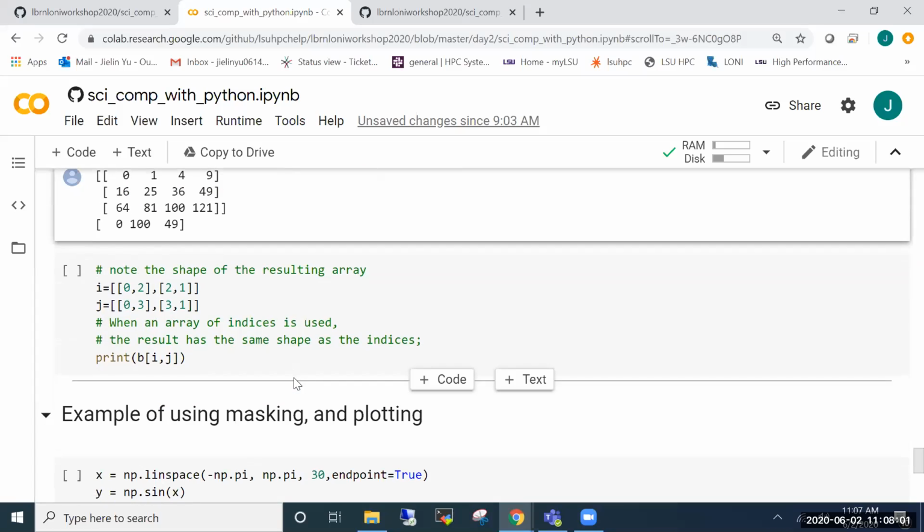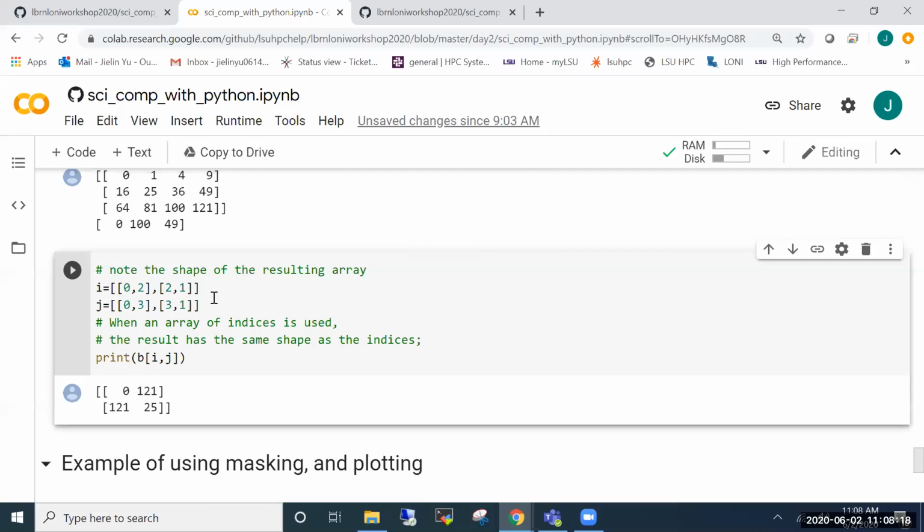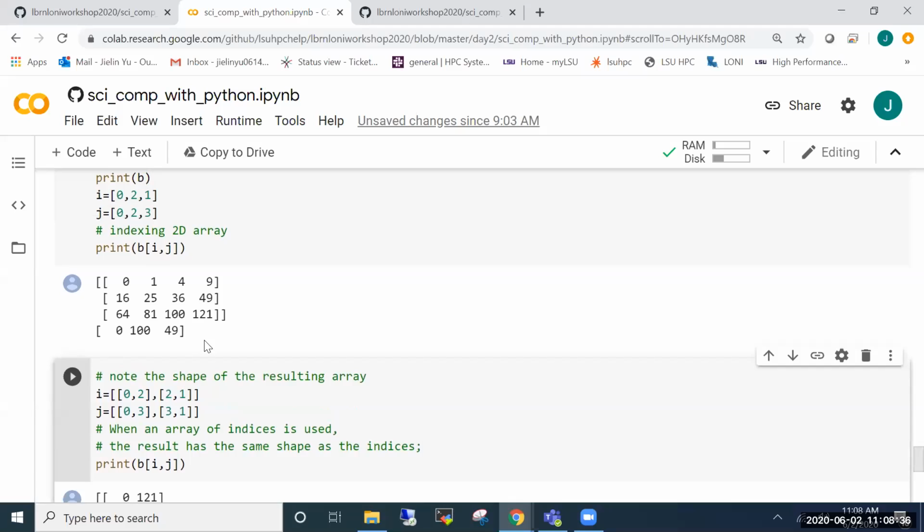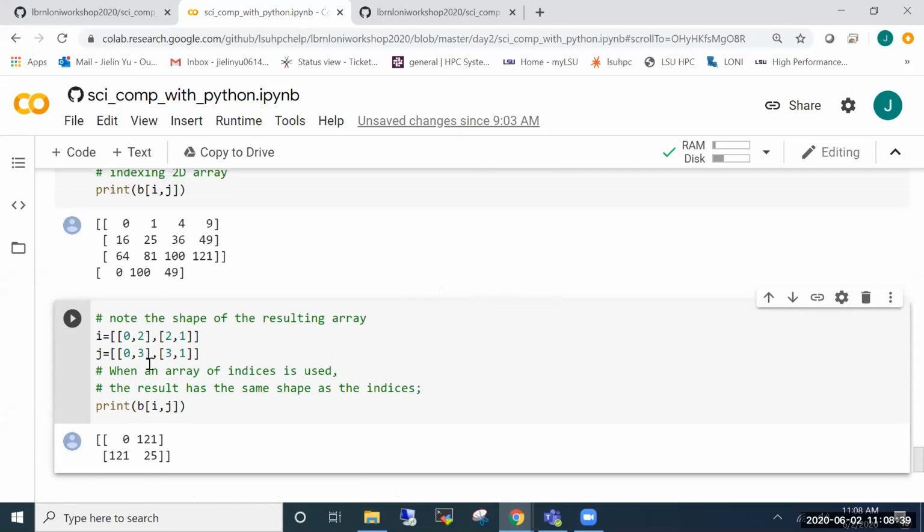Okay? And here is another example. We can have 2D arrays as an index array. So how do we use this one, right? You can see they're basically index for 2 rows. The results will be the same shape as the index array. So if your index array is a 1D array, the results will be 1D. And if your index arrays are 2D arrays, the results will be 2D.